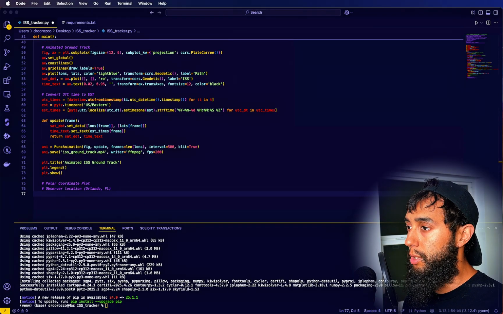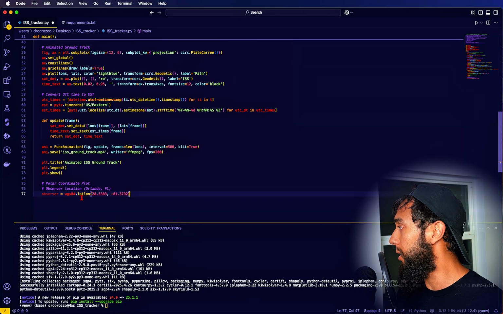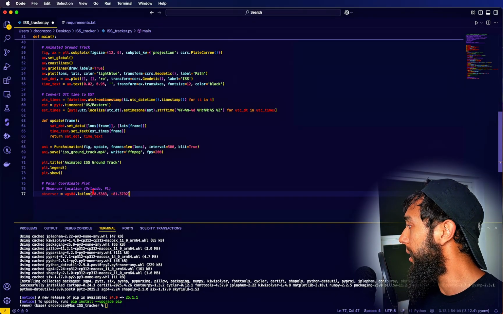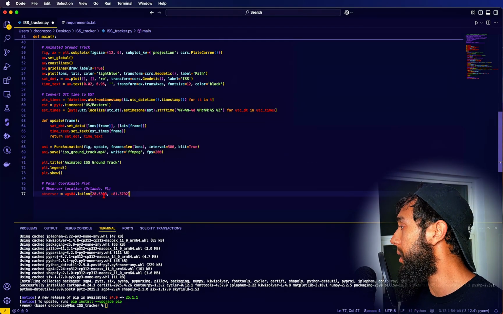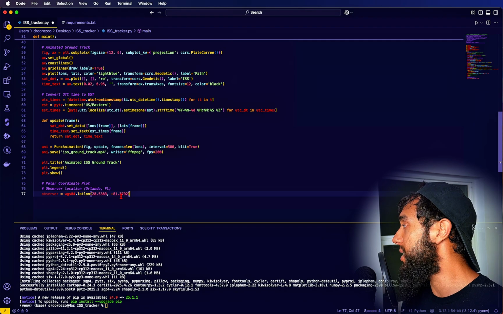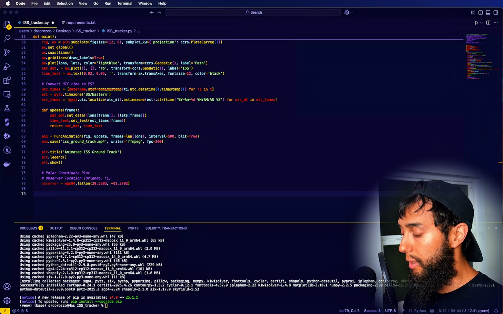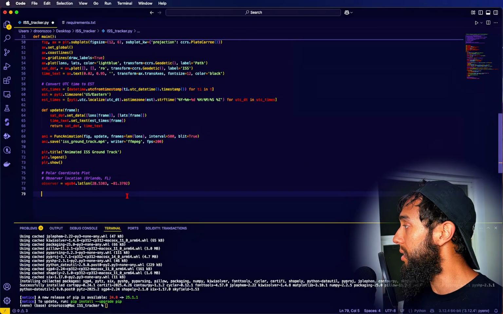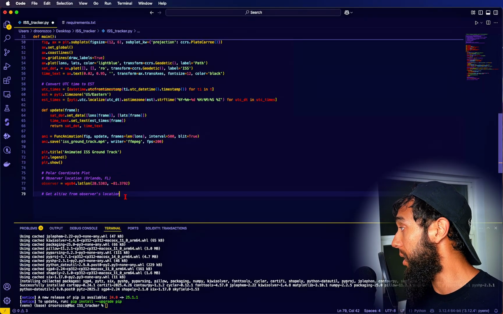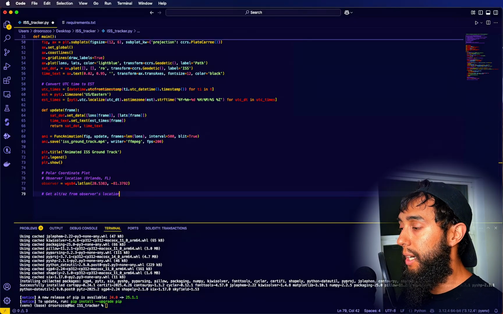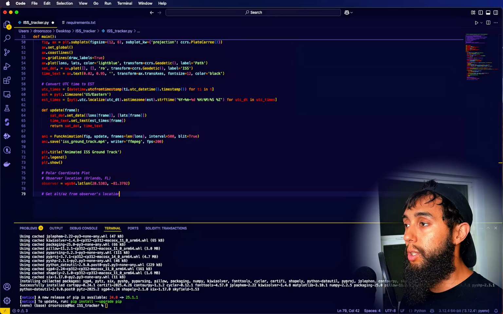So the observer is located in Orlando, Florida using the coordinates 28.5383 and negative 81.3792. Next, we are going to get the altitude as well as the azimuth from our location because we are the observer. Now, I'm assuming that most of you know what altitude is.